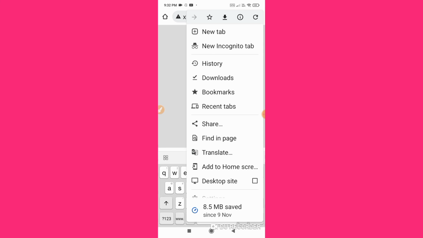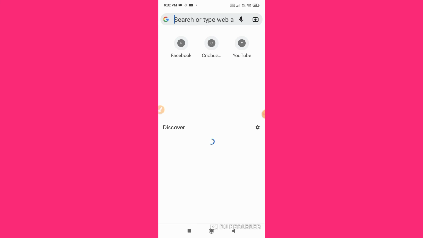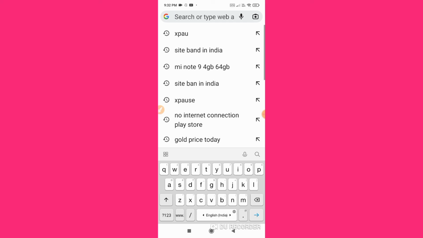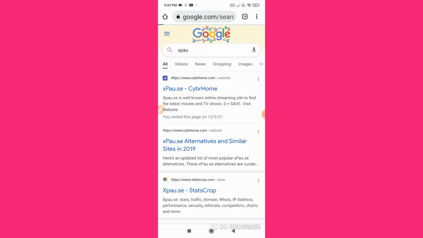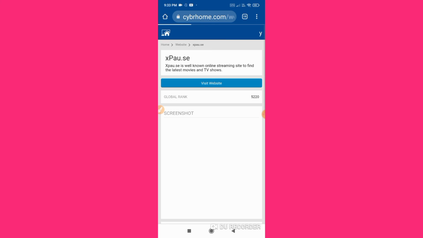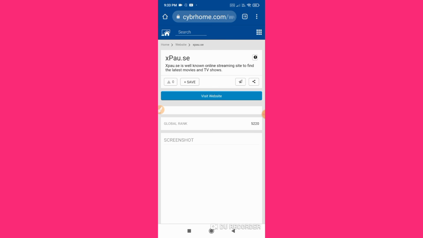Now let me go to a new tab and search for PAU. Okay, this was the one. Let me just click here. As you can see, I have successfully opened the browser and I have successfully opened the link.